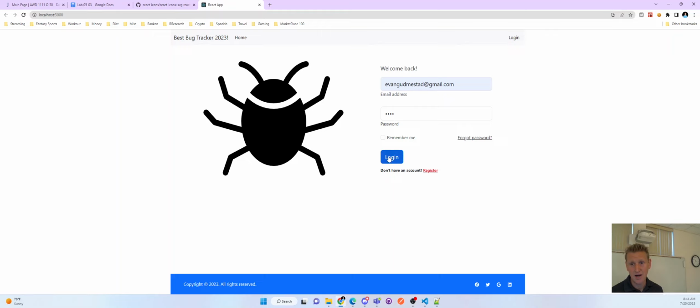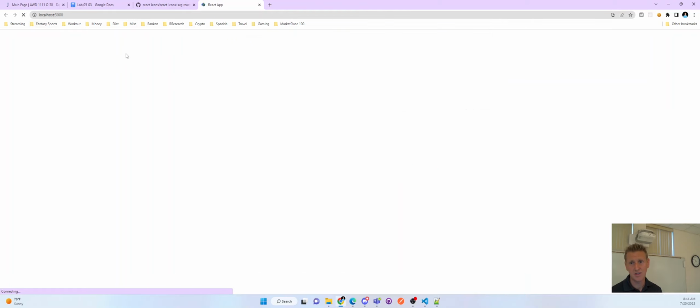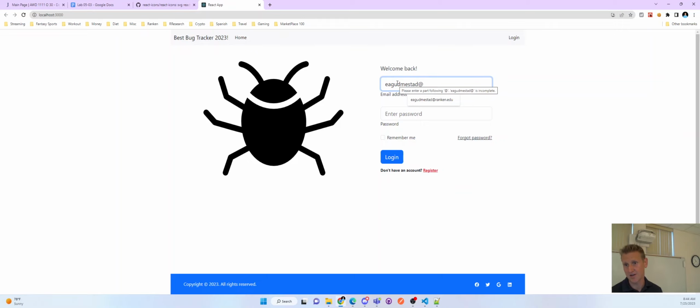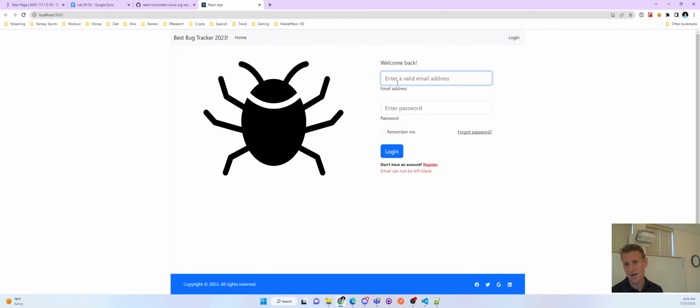And so now, if I refresh and leave it empty, right off, there you go, email cannot be left blank. Maybe you want that there when the screen loads. Notice that every time I type a character, as soon as I type that @ character, there we go, it goes away.